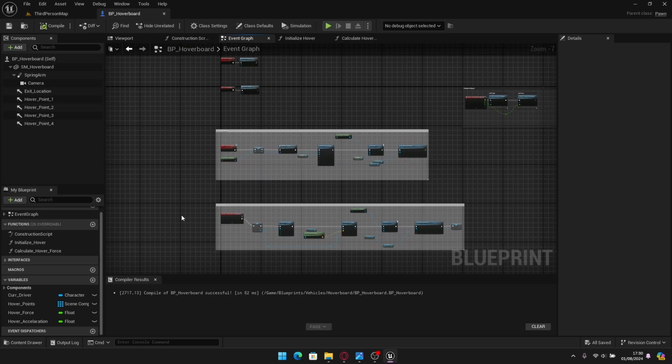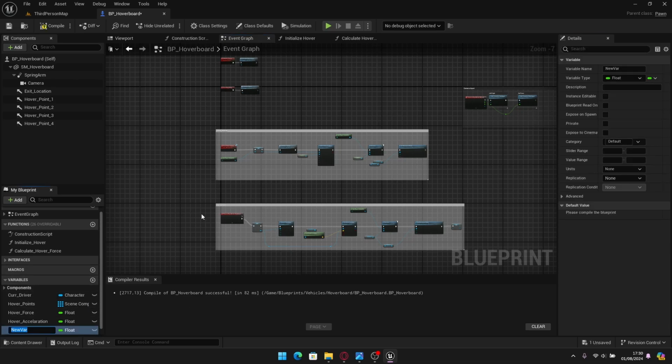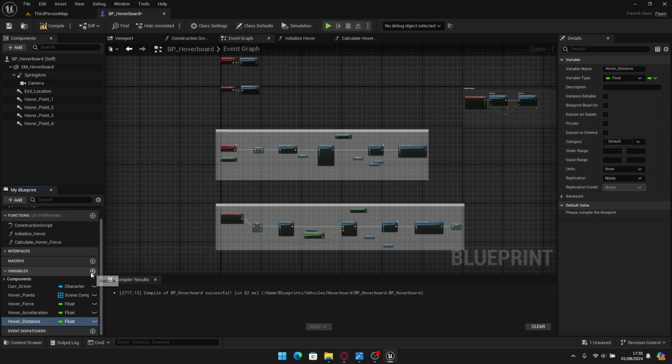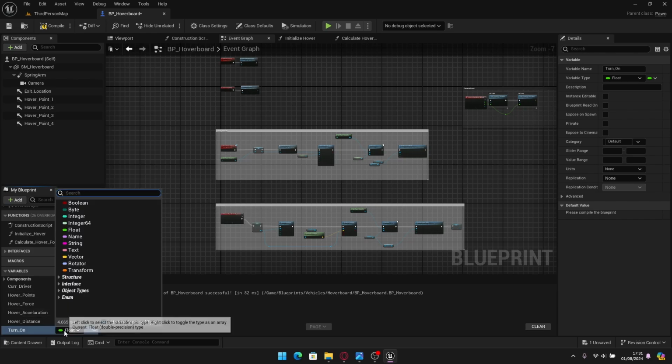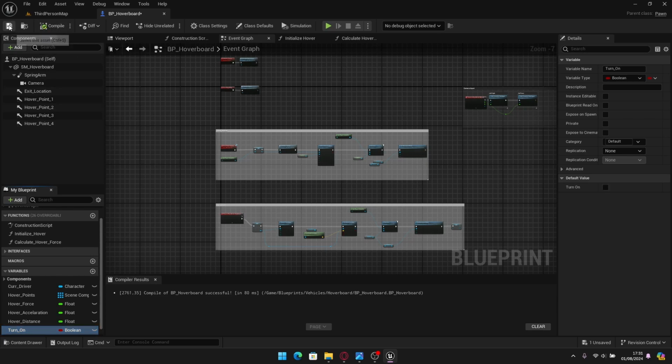Okay, so to create the function that will actually apply the hover force, we need to create two more variables. So here in variables, let's add one more, and I will name this hover distance, because of course we only need to apply the forces if we are close enough to the ground. So just change the type of this hover distance variable to float, and let's add one more. I will name this turn on, because of course we only need to apply the forces if the hoverboard is turned on, right? So let's change the type of this to Boolean. Let's compile and save, and now let's create the function to apply the hover force.